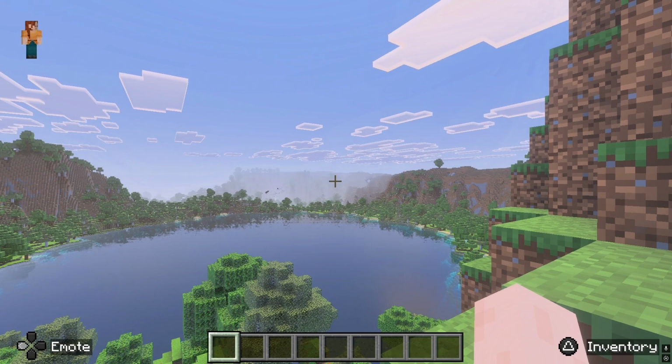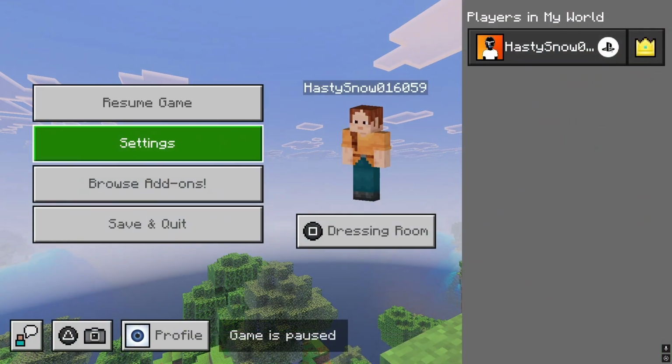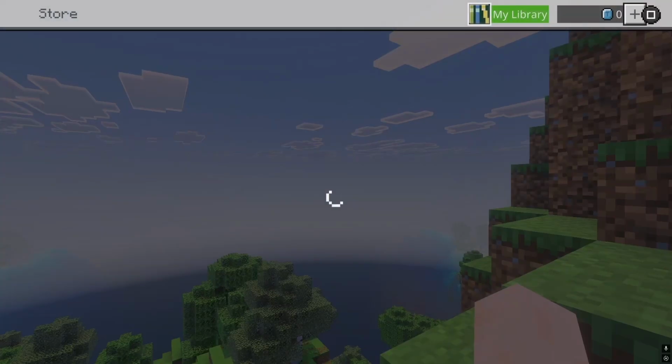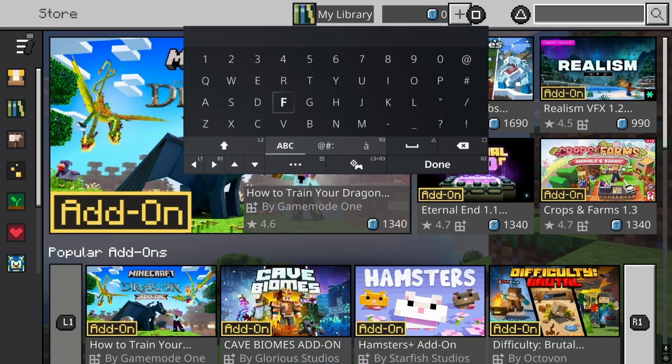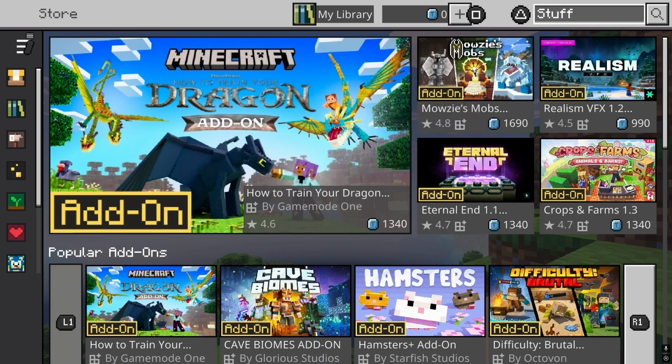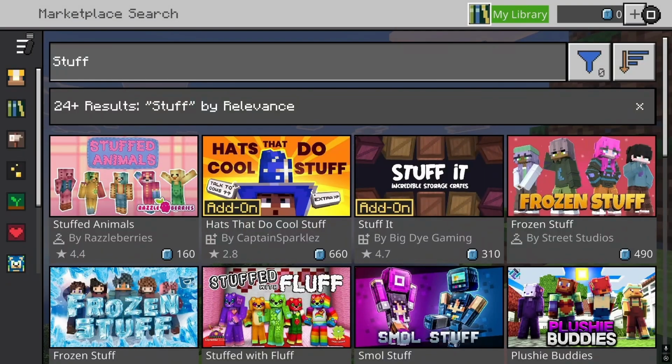First of all, if you are already in the game, you're going to press the Options key. Then you're going to go to Browse Add-ons. From here at the top you will see a search bar. You're going to go ahead and write there Actions and Stuff, or just Stuff. After that, go ahead and search for it.